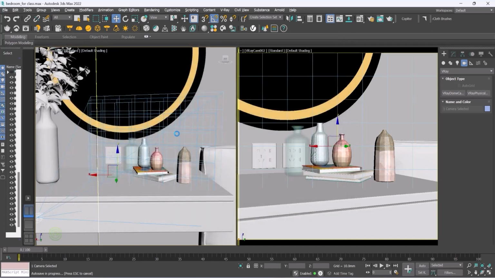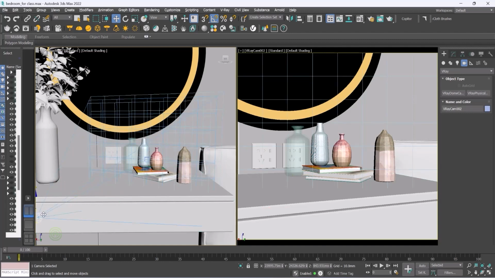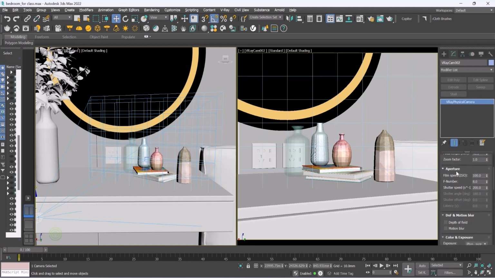So after reducing the lights, now we have to select the camera. So select this camera and now we have to do the settings in the camera's part. So go to modify. After selecting a camera, go to modify, and in modify we have to select the aperture. So in aperture, give this value as a 5.